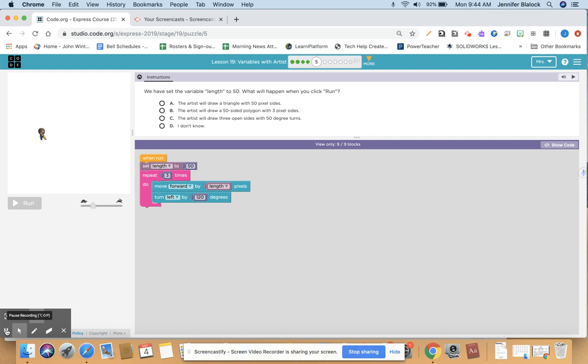Okay, so as they mentioned in the video, I hope you watched along, they're going to use the variable length, which I gave you a little preview of in my intro. The length is going to represent the side of the shape that you're going to draw. They're going to test you after a little video with some knowledge. So let's see, a knowledge check.